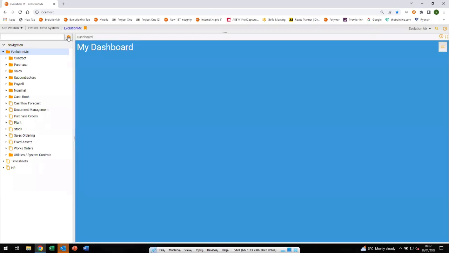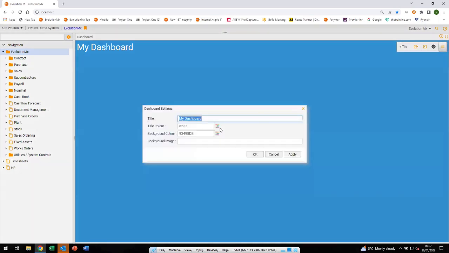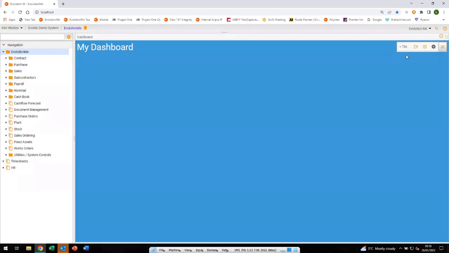So that starts me now with a blank dashboard. I've got options within here to go into the configuration of it, and I could give it a new title. I could change its background. I could even put an image across there if you wanted to, as your corporate identity across the back of the background. So you can choose exactly how that applies. Other than that, go into the tile selection.